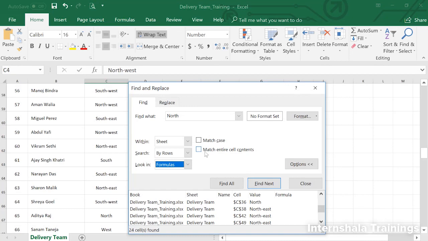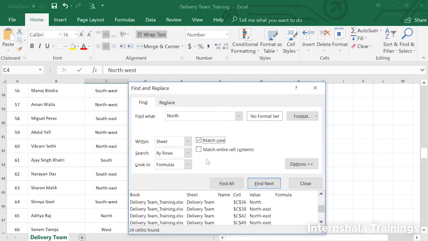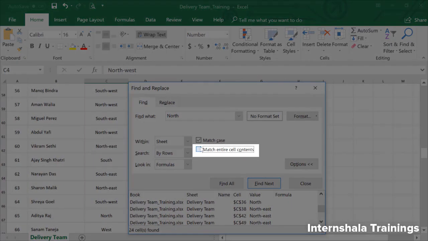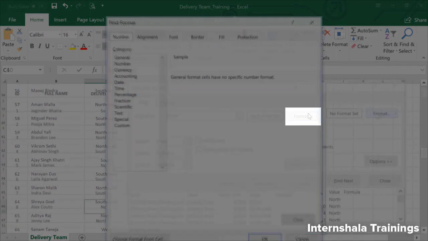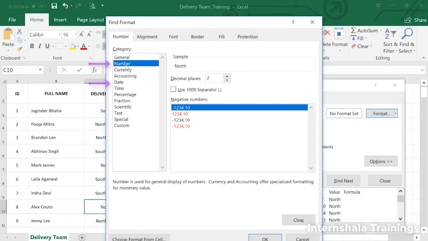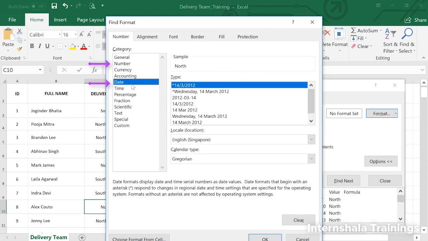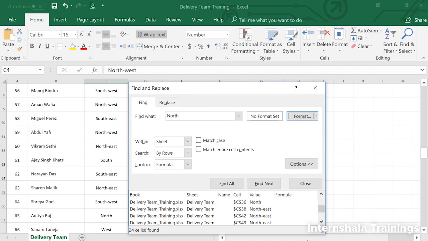If our search term is case sensitive, we can tell Excel to match the case by ticking this box. And if we want our search term to match the entire contents of a cell, we should tick this second box. We can also tell Excel if we want to restrict our results to a certain cell format by clicking here. This feature can be helpful if we want to see results that are only in maybe date or number format, for example.